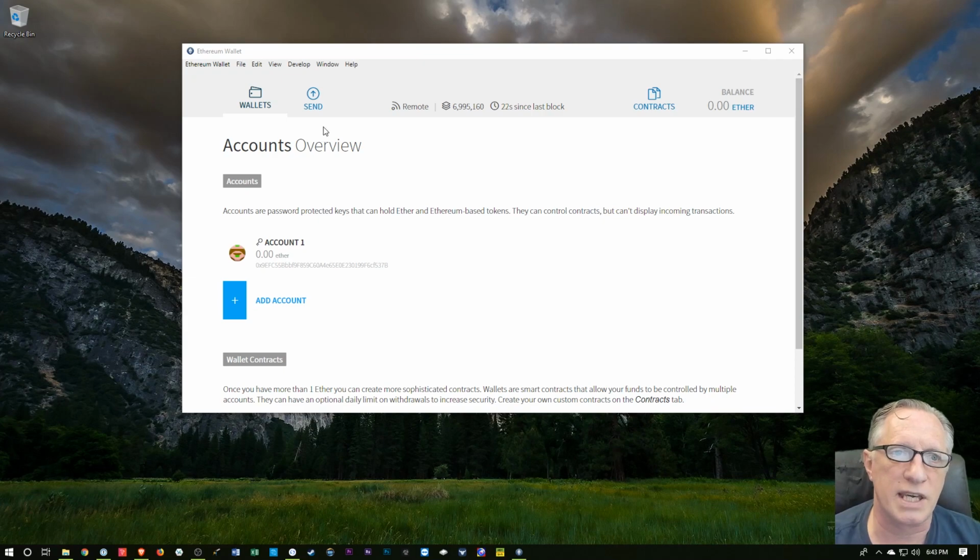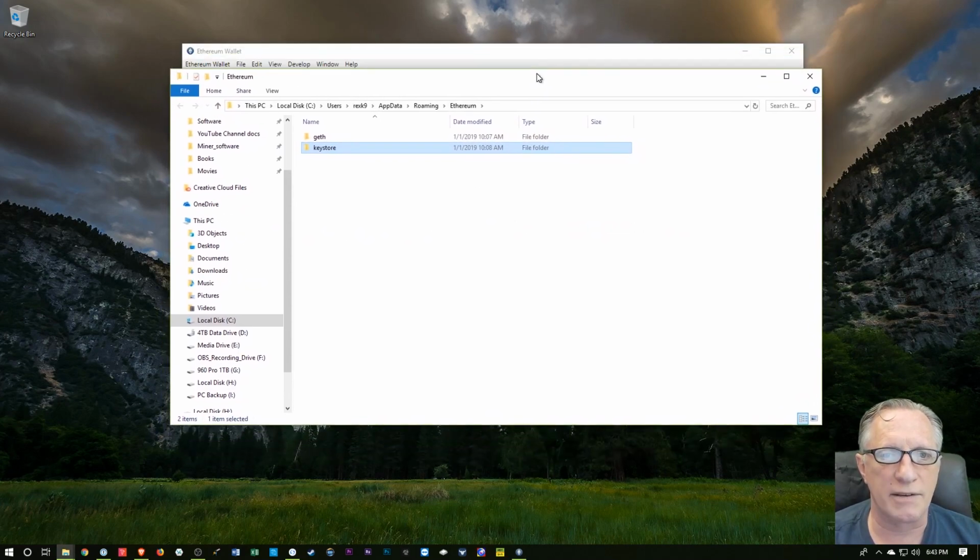That's where your private keys are held. And they're held locally on your computer. You control those private keys. So you want to make sure you back them up. So you just go over here to File, Backup, Accounts, and it's going to open up that file window.